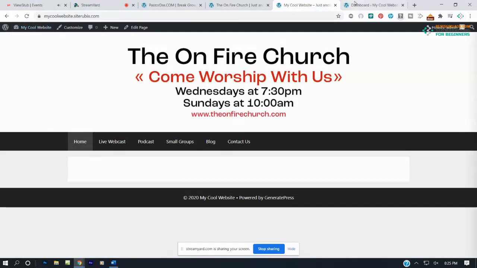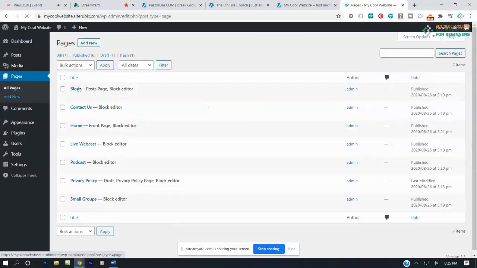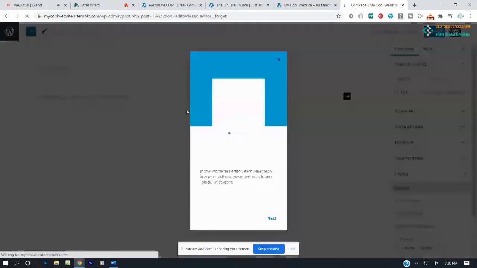So we're going to go to our dashboard and we're going to go to the page we want to work on. So you go to pages. And right now we're working on our home page. So you go ahead and click edit with block editor. That's what we just added. Okay. This is a cool editor, makes it so much easier.